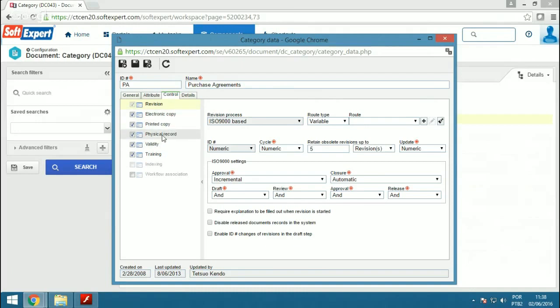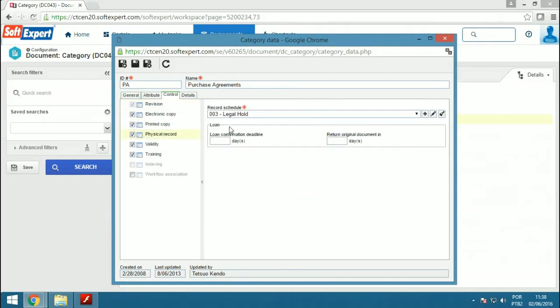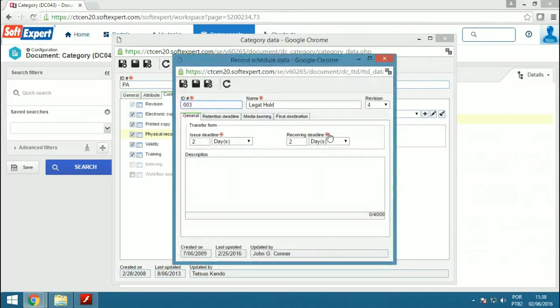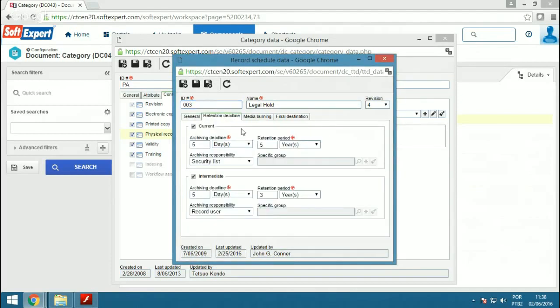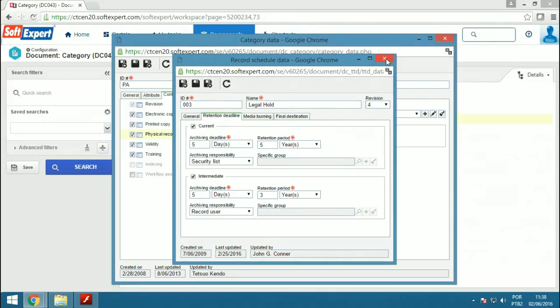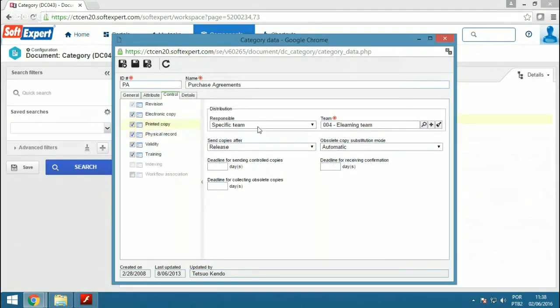We've already seen most of the rest of these configurations in the other things that we've looked at. For example, this is the record schedule table that will define the retention periods for our physical files. For printed copy, here we're able to define who's going to be responsible for the distribution of the printed copies of the documents in this category. And we have some other configuration options for printed copy.